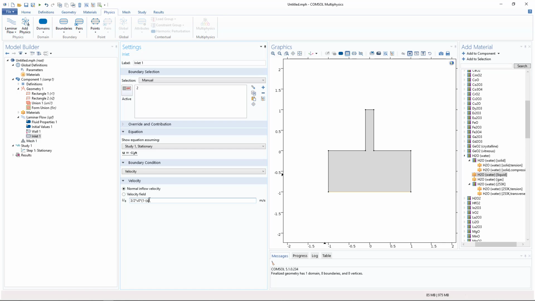Note that if we left out the units, COMSOL would return an error that the equation doesn't work out dimensionally. Going back up to the default wall boundary condition, we can now see that our inlet boundary has been overridden with the new condition, and it will no longer be included in this no-slip list.